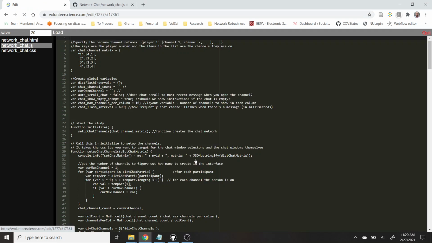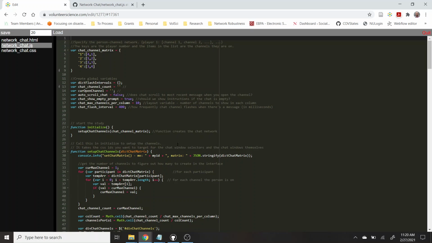So all you have to do to make this work for your experiment is to set the matrix, determining what the network matrix actually is. So let me just tell you what the chat channel matrix is. Line 5 here is player 1. Player 1 is on channel 4 and channel 1. Player 2 is on channels 1 and 2. Player 3 is on channels 2 and 3, and player 4 is on channels 3 and 4.